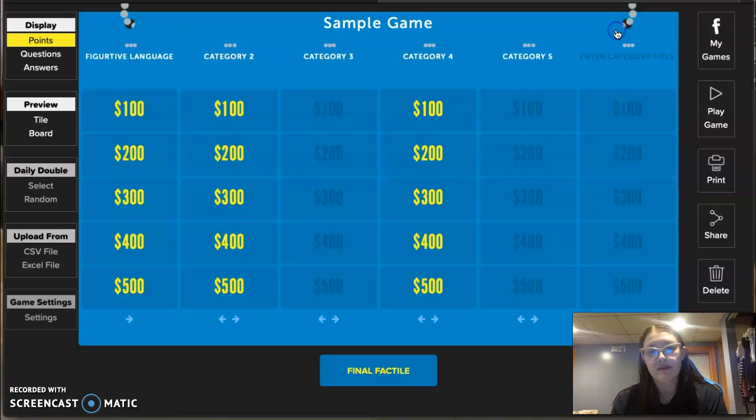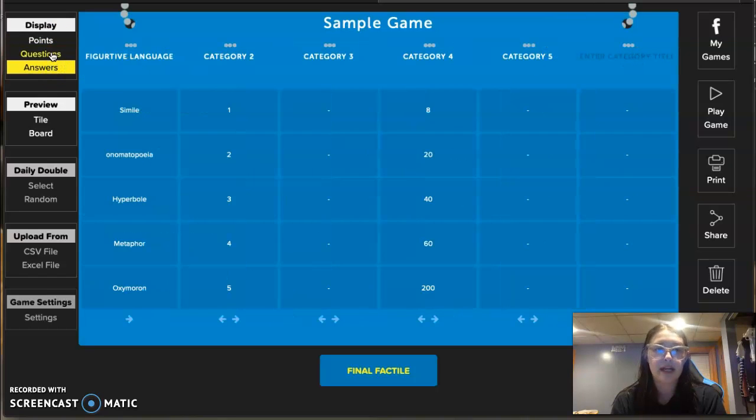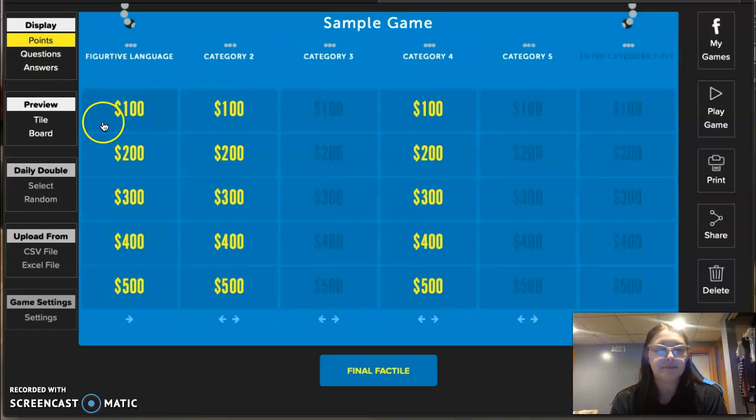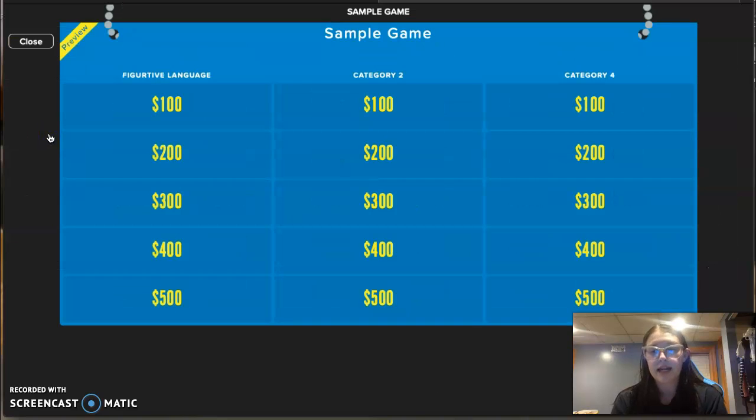So then you could hit save if you're done putting in questions. You can display the points, the questions, or the answers. And you can also preview your board. If you preview your board, you'll see that I did not enter all of the categories, so those are not shown on my board. Only the ones you add questions for will show up.